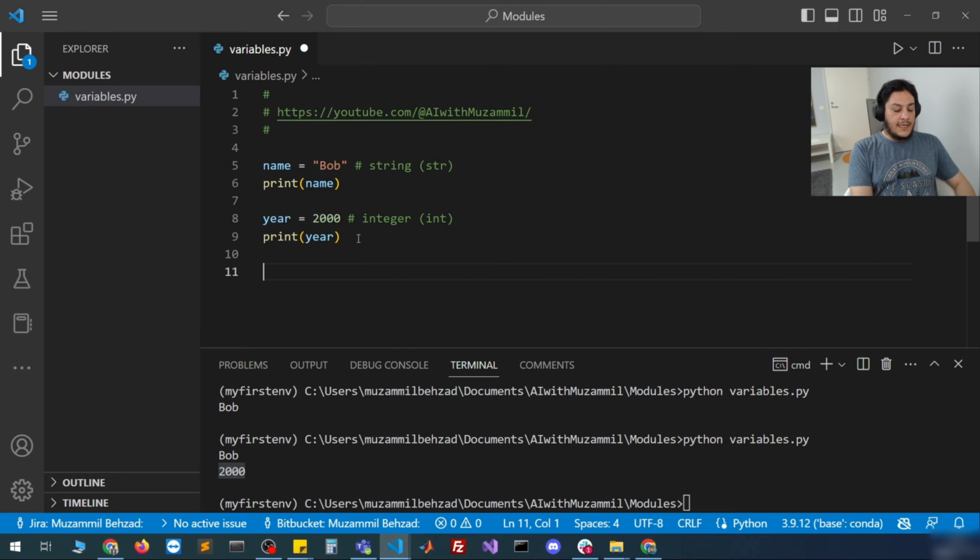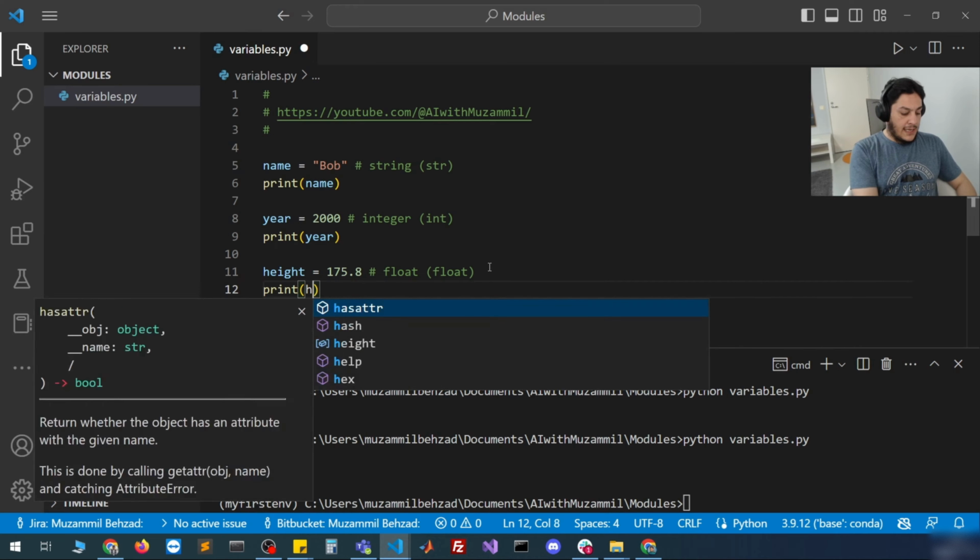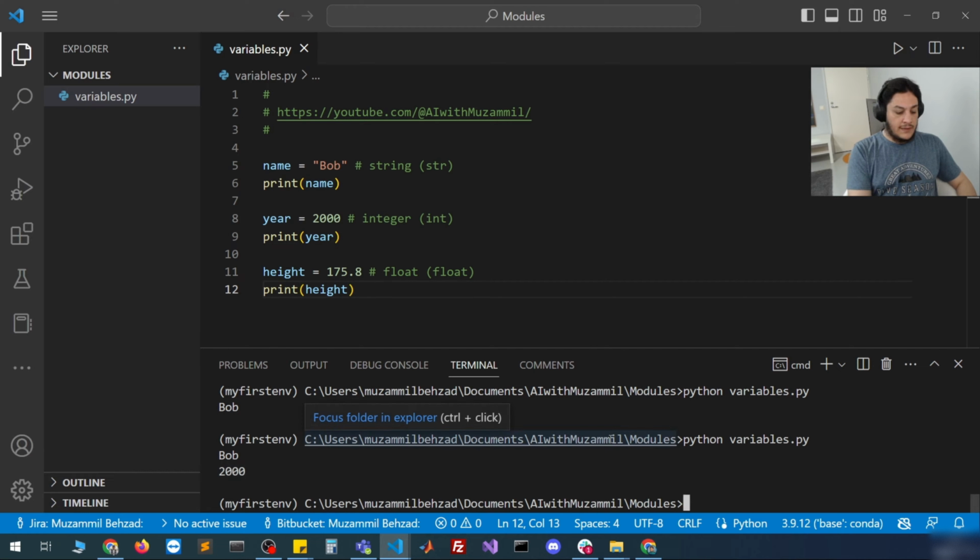We have a third type of data, which is basically float, and it can be, let's say, the height of the person, the height of Bob, and it can be 175.8 centimeters. And since it involves something right after the integer with a decimal point, that's exactly why we use floating point values for this. This refers to the floating point data type. And we can also similarly print the height like this.